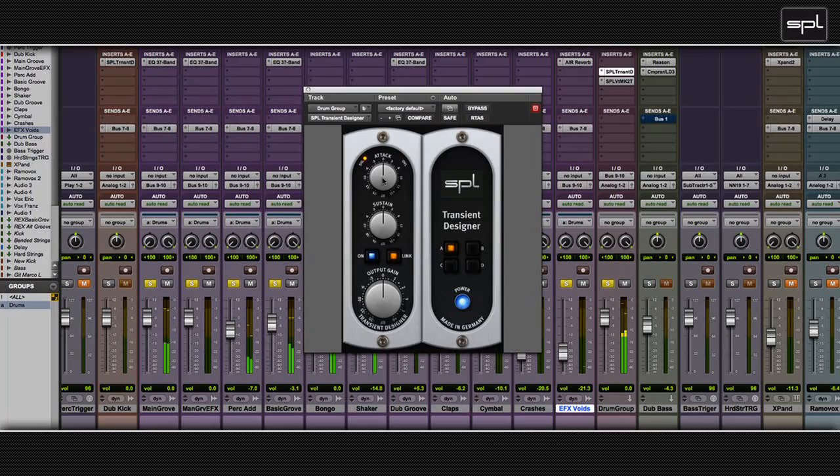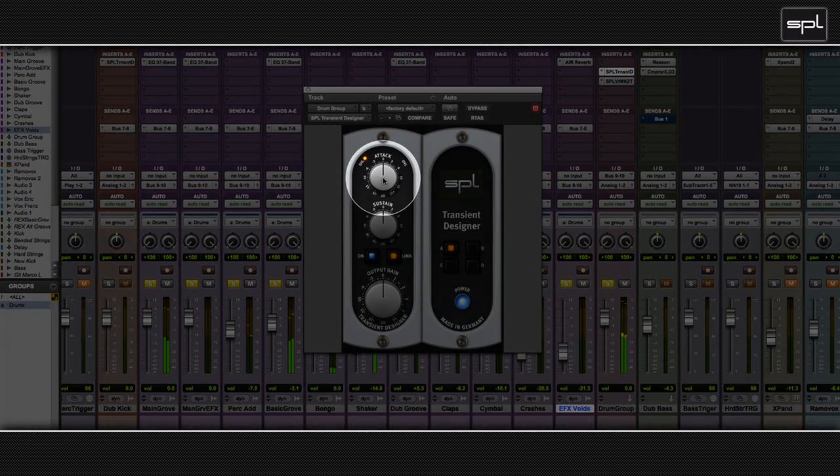So, let's start with the attack control. The attack control amplifies or attenuates the attack of a signal by up to 15 dB. It emphasizes or enhances the attack or takes it away, according to what you need. Let me just show you what that sounds like by turning the knob.